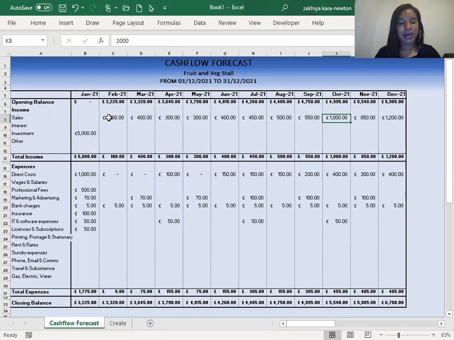When we get to October, I'm again predicting a big increase in sales revenue because I'm going to be doing promotions for Halloween, selling huge baskets of pumpkins and squash and things like that, and then it drops down again, but back up in December for the Christmas season when people want a lot of fruit and veg on their Christmas tables. So I go horizontally along the columns and fill in all of my sales figures for the next 12 months.